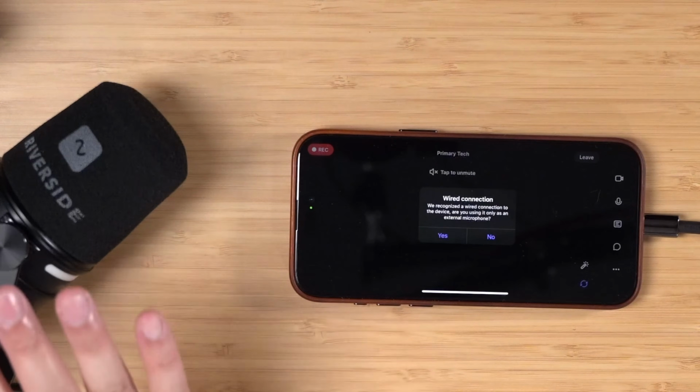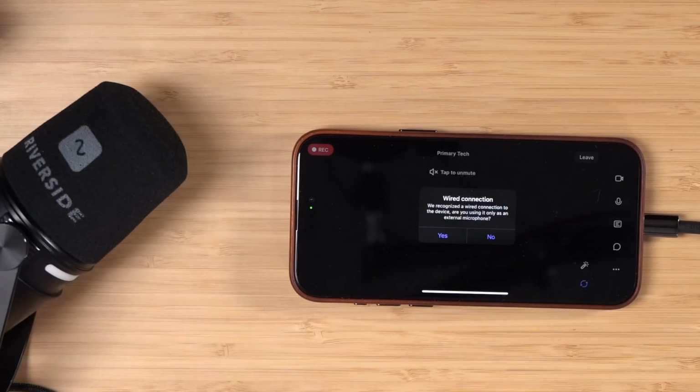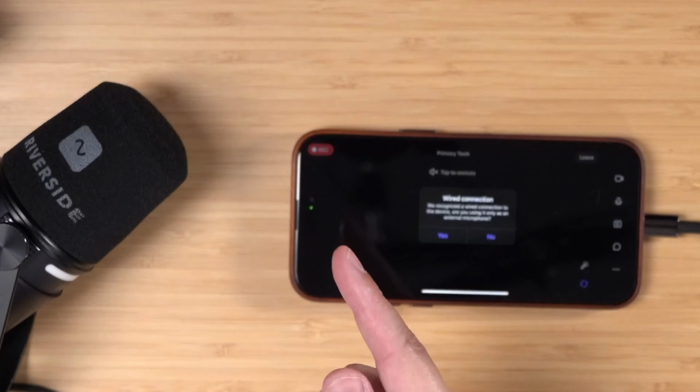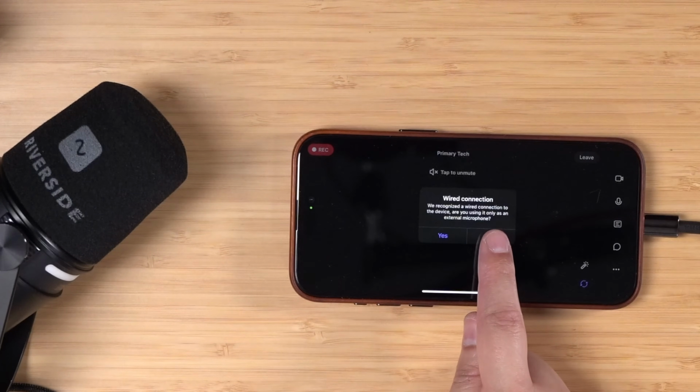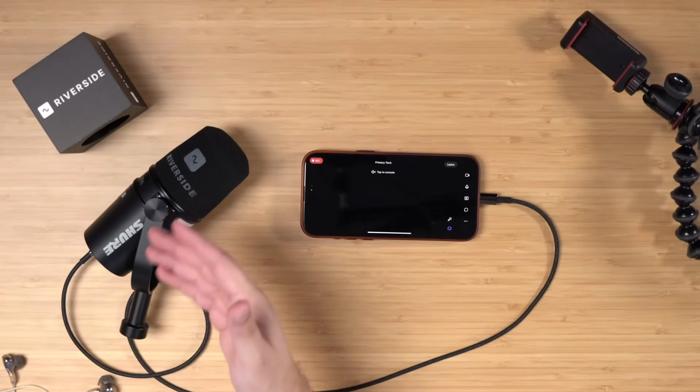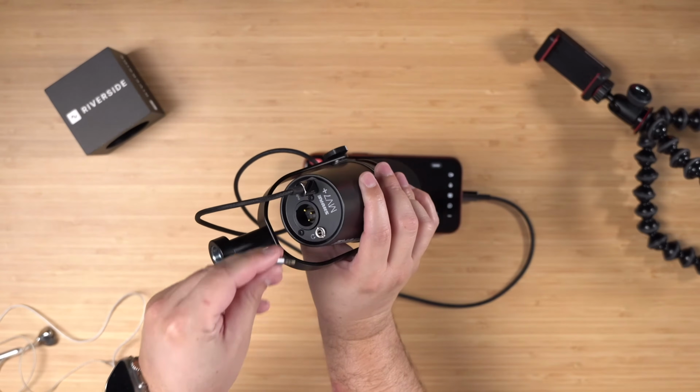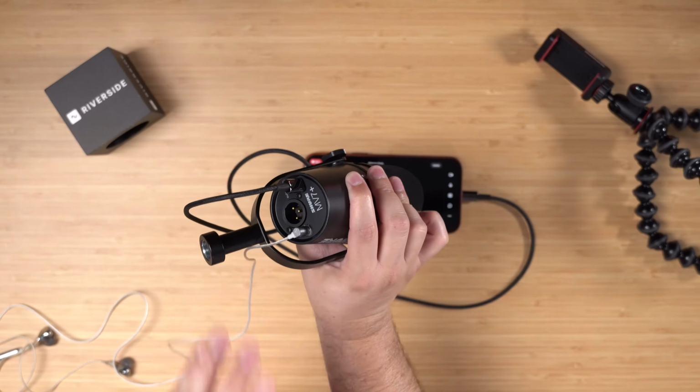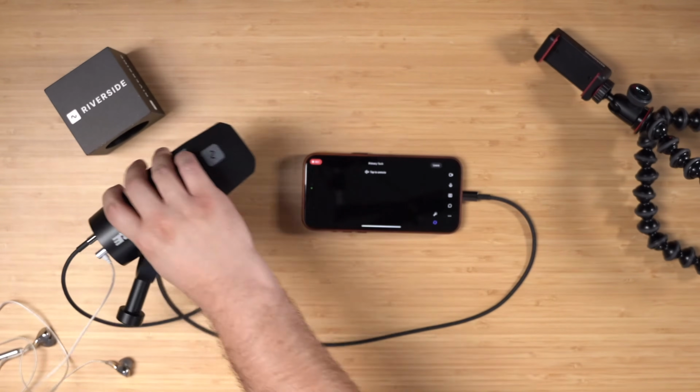Ideally, you want to connect a pair of wired headphones to the USB microphone to monitor your own voice and hear your remote guests. So we'll tap no, and that means the microphone will also be used as your speaker. Now just connect a pair of wired headphones to the microphone so you can hear yourself and your remote guests, and we're ready to record.